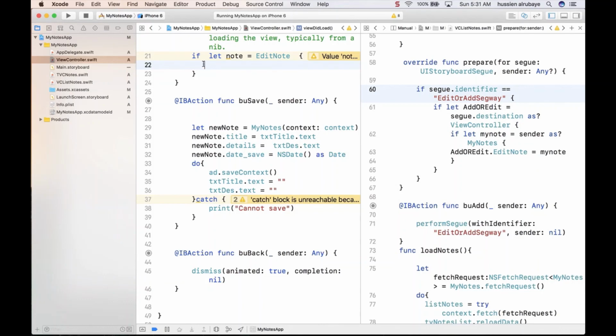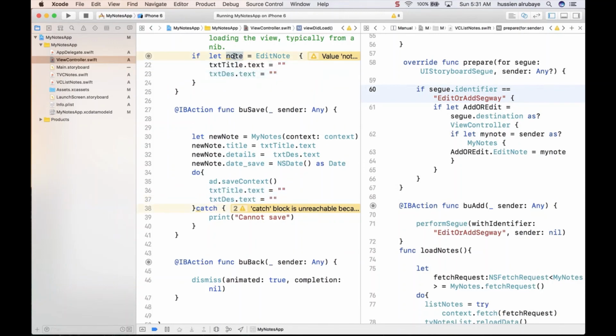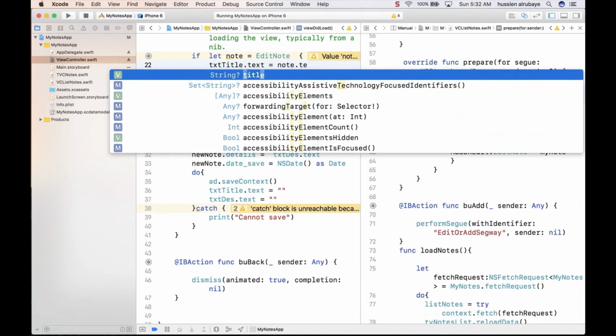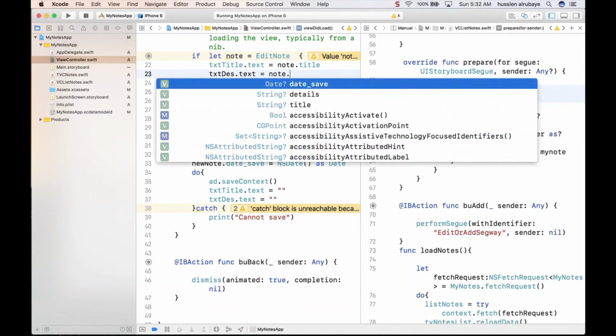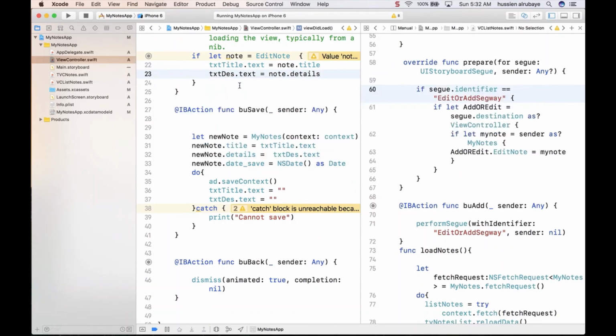So what I will do, I have these two things. You see them. Text description and text title. I need to update them. So in text description.text, I will add this text, this title, in the note, whatever I have in the note, and in the description, I say details. So now I think everything is ready.